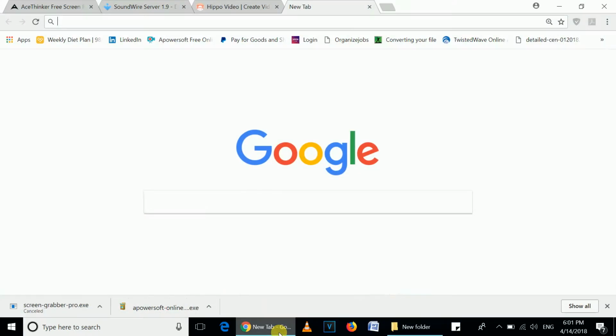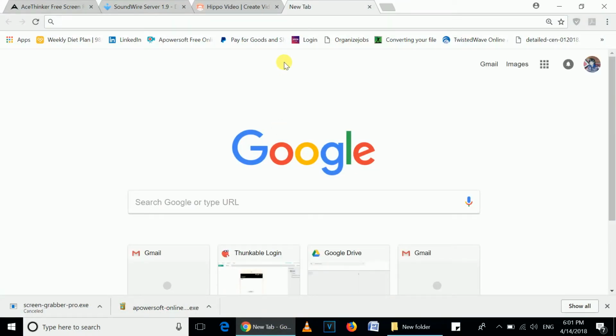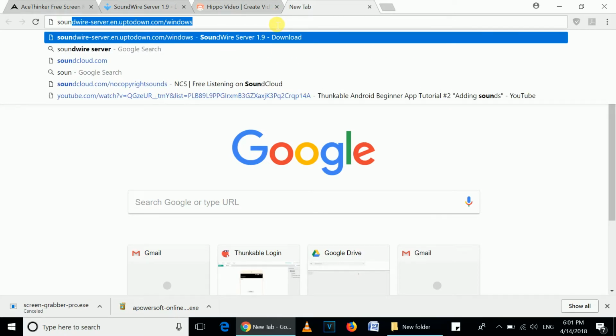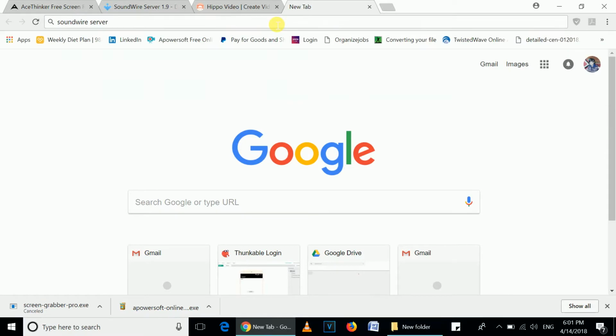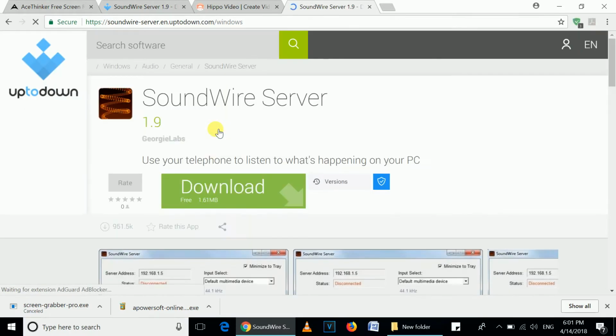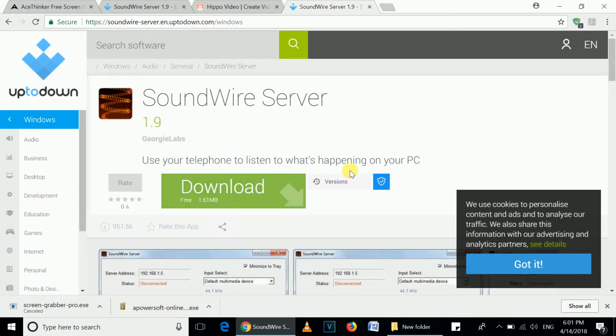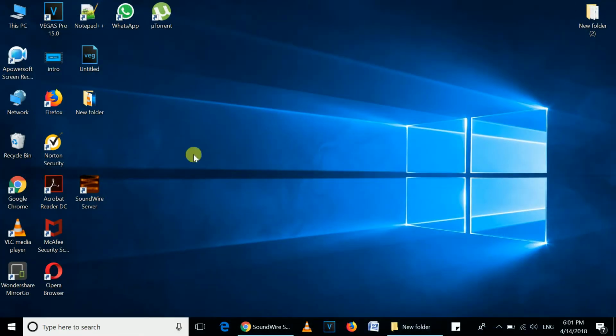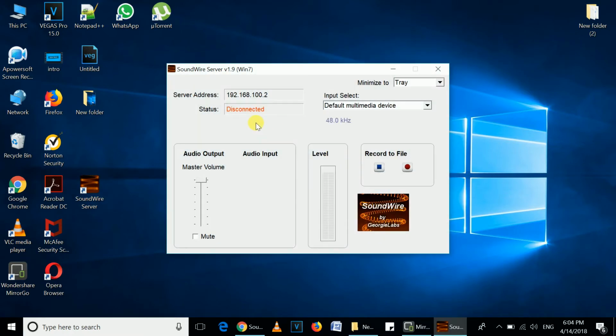Now open Google Chrome and search Soundwire server. You can see that the latest version is available here. You can see this link in my description, so go and download it. Now I am opening Soundwire server. You can see here that there is a server address, and the status is disconnected.